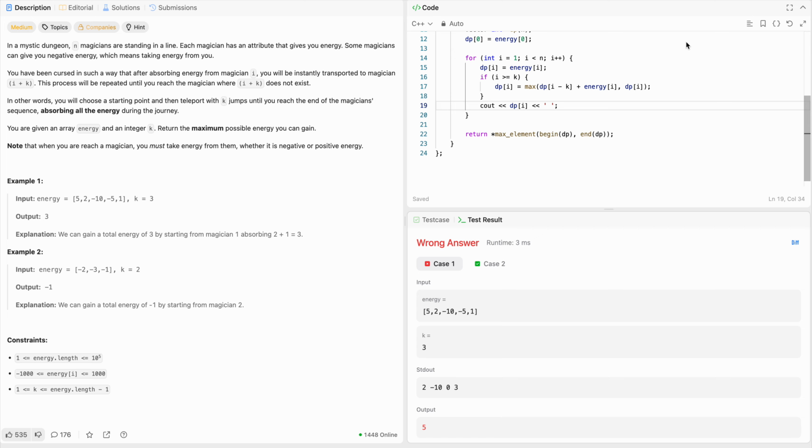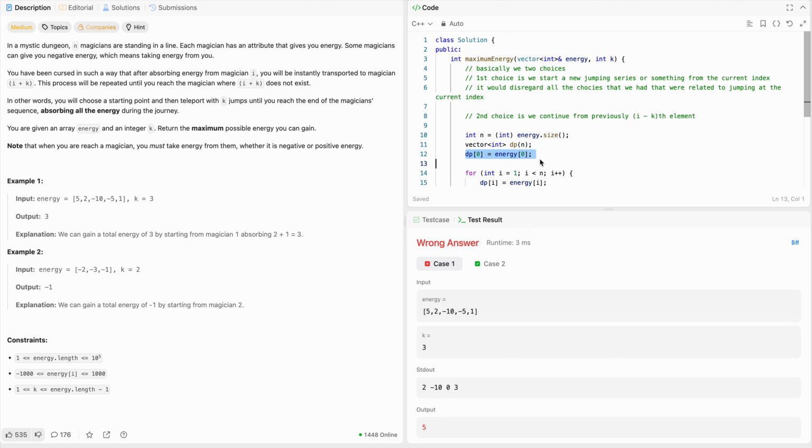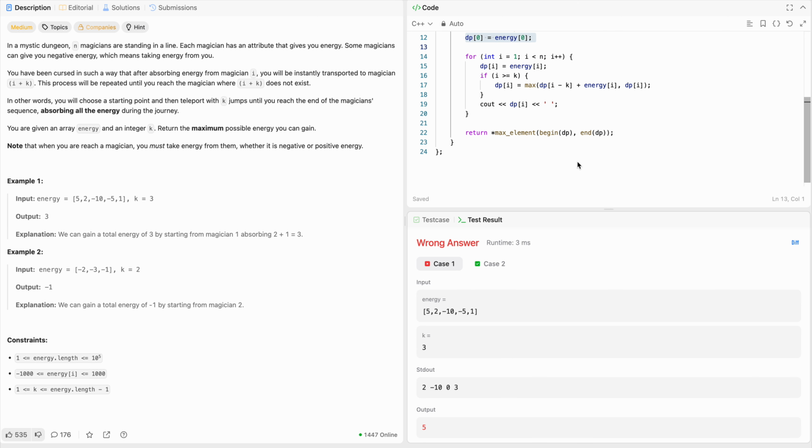Cool. So what happened here was that I'm returning actually this energy of 0, which was 5, but what happens is that we have to continuously jump. So 5 will be jumping to -5, and then it will be a 0. But my code is not accounting for that, so we only have to return the indexes that are at the end of the jumps, right? So how can we check that?